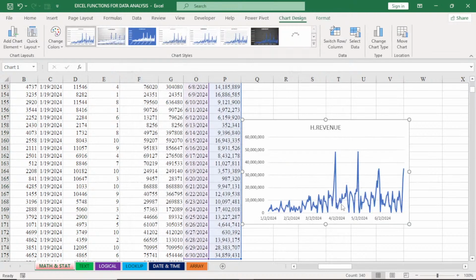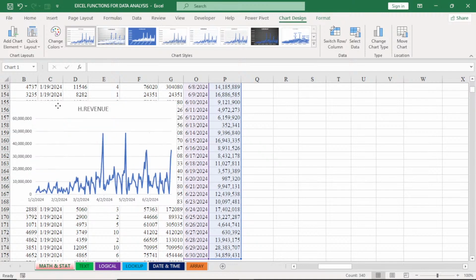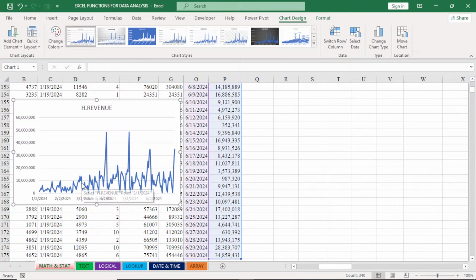Now you see that on our chart of historical data, the chart is not a straight line chart.